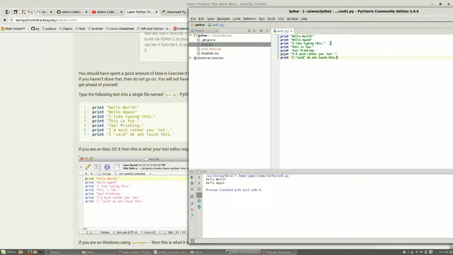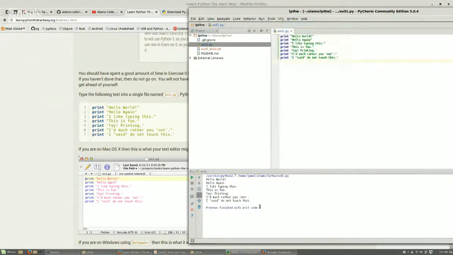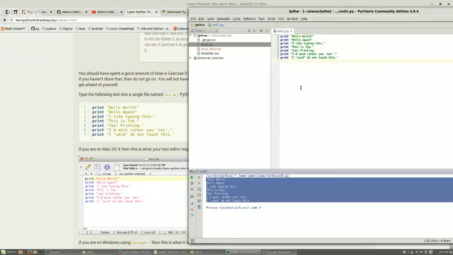So I have entered all this in here. It keeps telling me it wants a line at the end, so I'll go ahead and do that. Okay. So let's go ahead and run this and see what happens. And it prints all that stuff out, which is good.